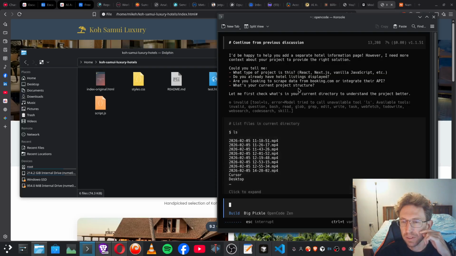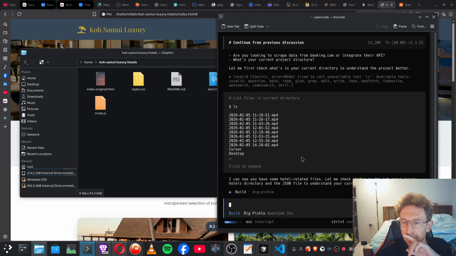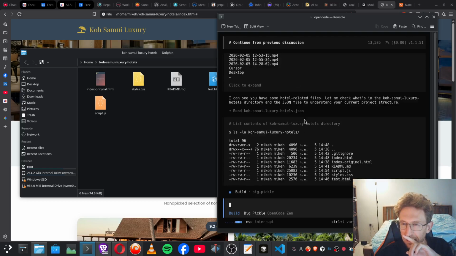So let's see, what's the current project structure? You're looking to scrape data. Do you already have hotel listings displayed? I can see you have some hotel related files. Let me check what's in. Okay, so now it's figuring it out. It's just taking a little bit longer to get back to where it was, but it should get back on the right track here. So let's see if it can pick up where it left off.